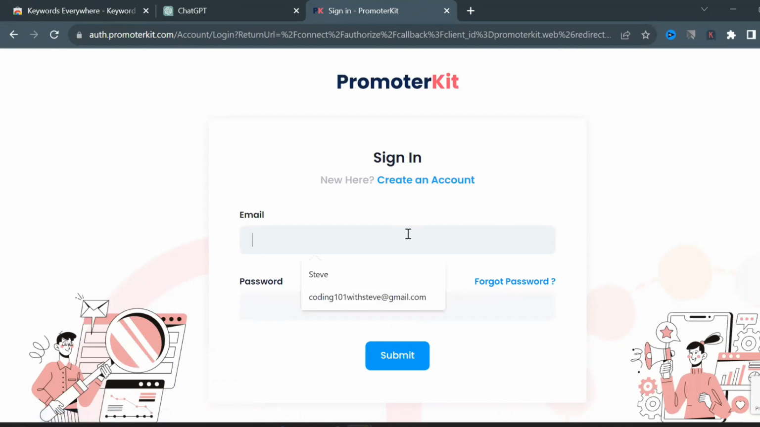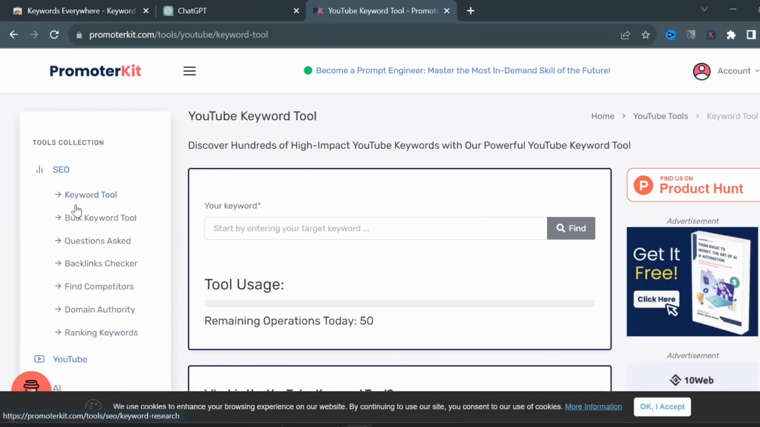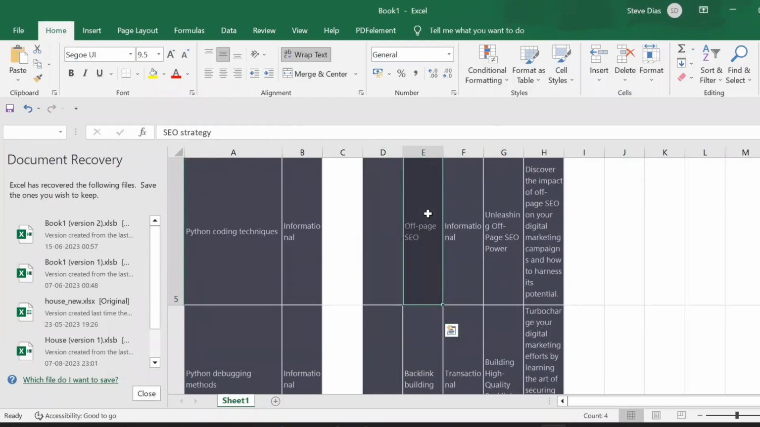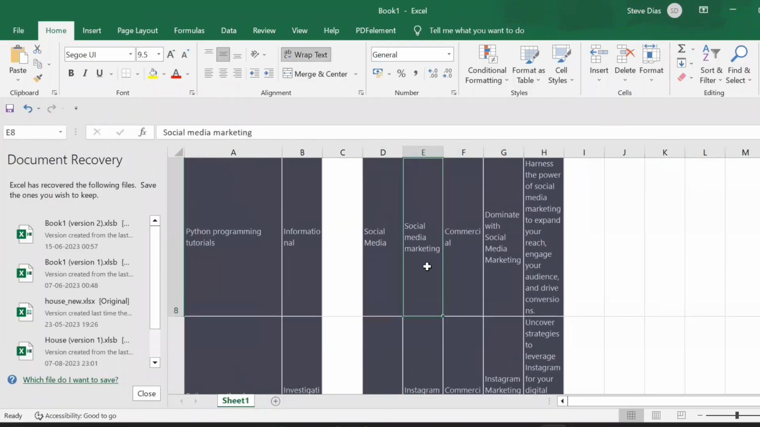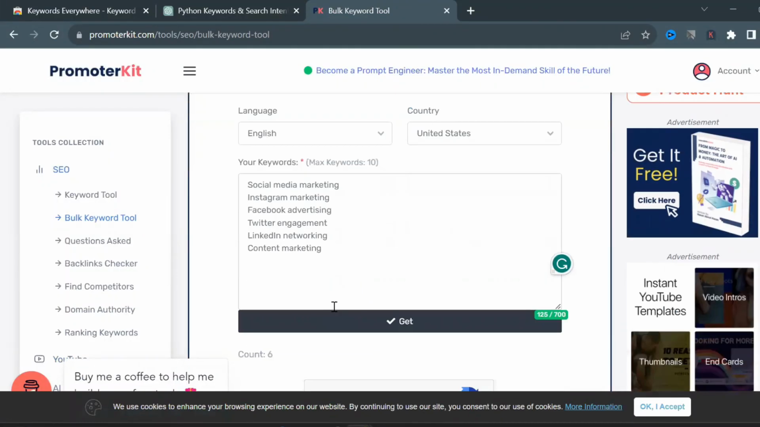Now, come to this website and sign up for free. After you sign up and log in, you will see a section on the left named SEO. Under this section, click on Bulk Keyword Tool. Now go to the Excel sheet and copy the keywords. Then, come back on the website and paste the keywords.